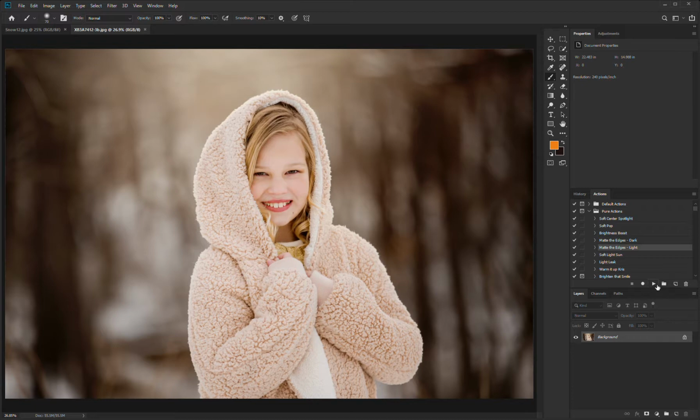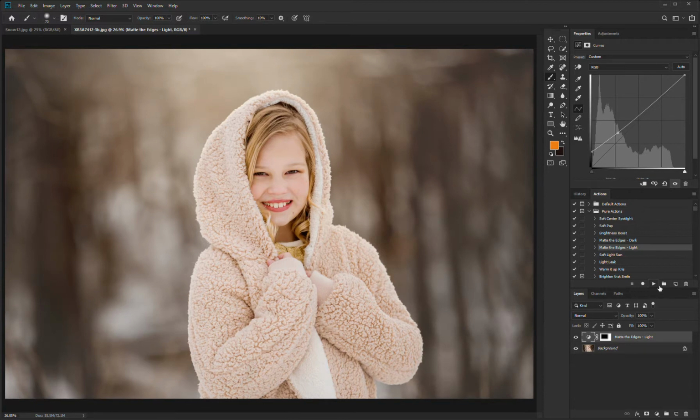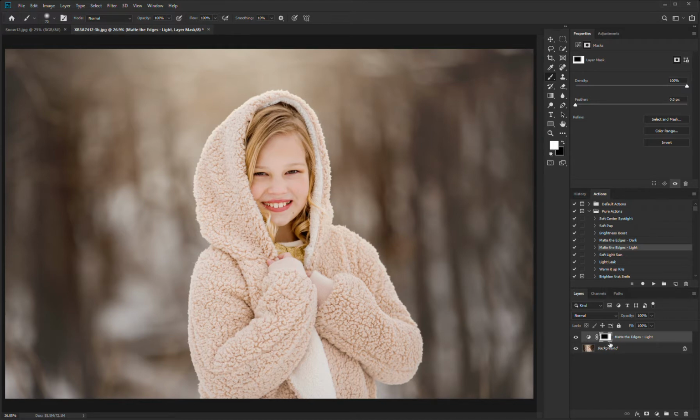So I'm going to run this. Okay, so it put just a little bit of brightness around the edges, and if you come down here to the layer mask, you can see where it's at.